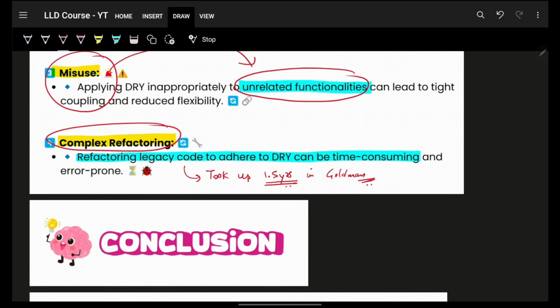And in the same way, if you plan to refactor your existing piece of code, you will be in a pretty big effort or big backlog, because it took us around 1.5 years in Goldman to actually refactor an existing legacy piece of code. And again, it was a very big code base, but you see that 1.5 years is a very large time.